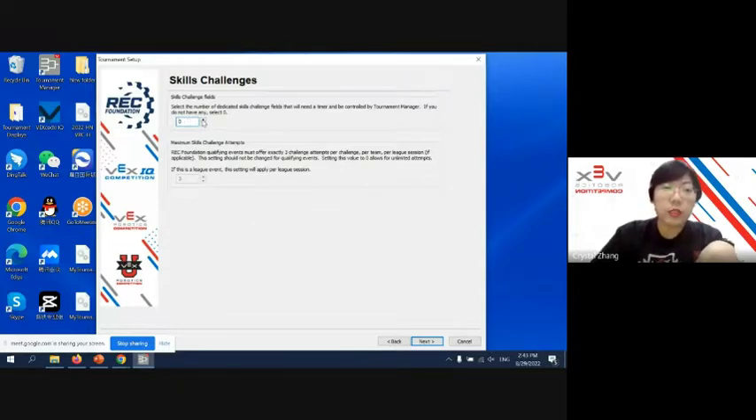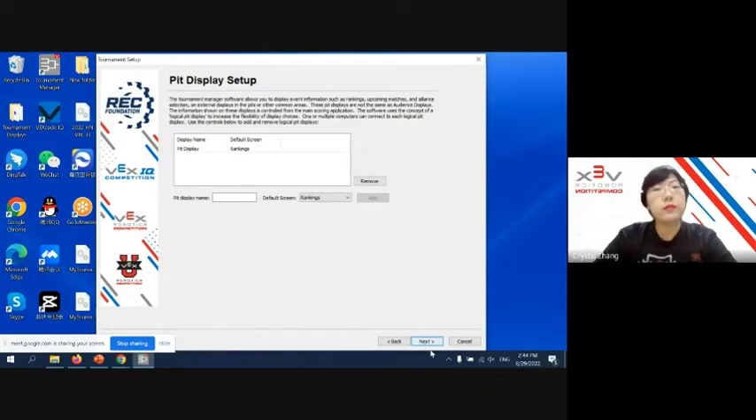And here, let me choose 1 as a skills challenge field. For each team during an event, they will have exactly 3 skills challenge attempts per team. So this information has already been set up, so you don't need to change it. Okay, go to the next.